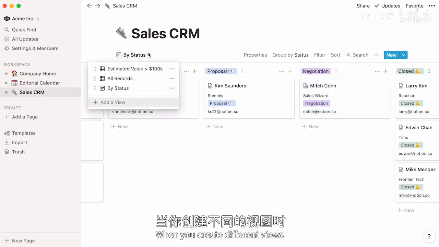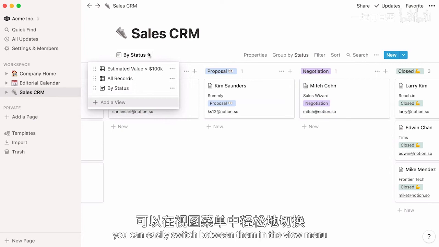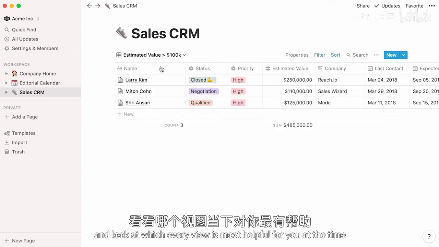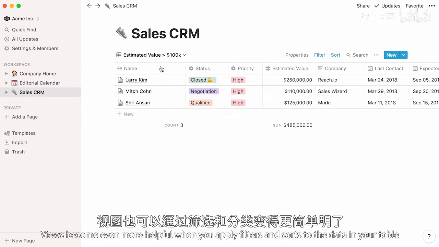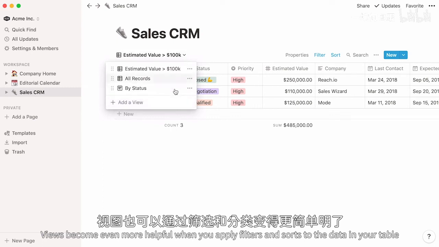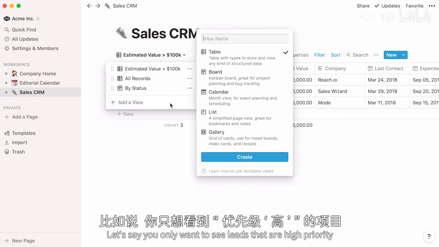When you create different views, you can easily switch between them in the View menu and look at whichever view is most helpful for you at the time. Views become even more helpful when you apply filters and sorts to the data in your table. Let's say you only want to see leads that are high priority.